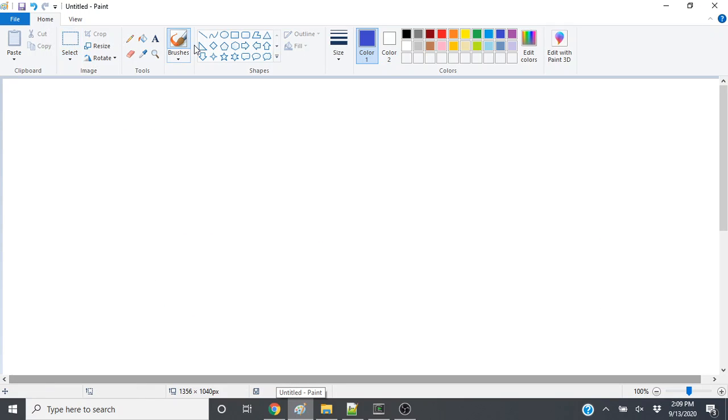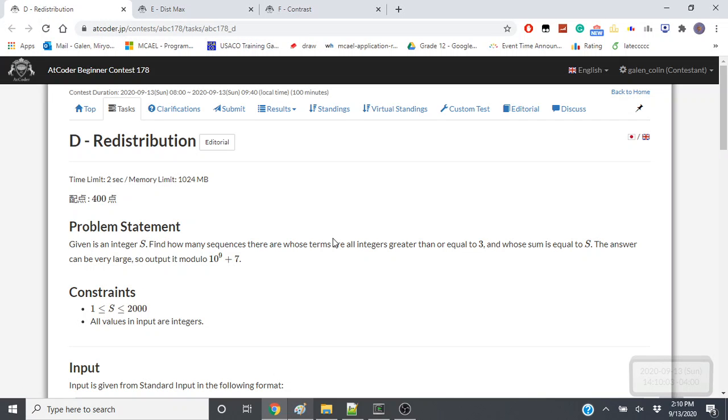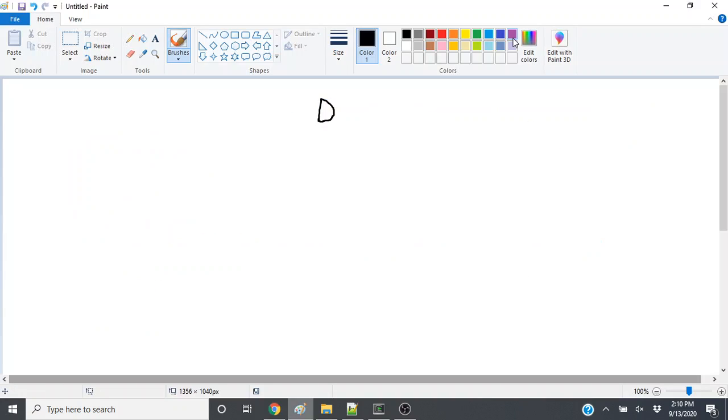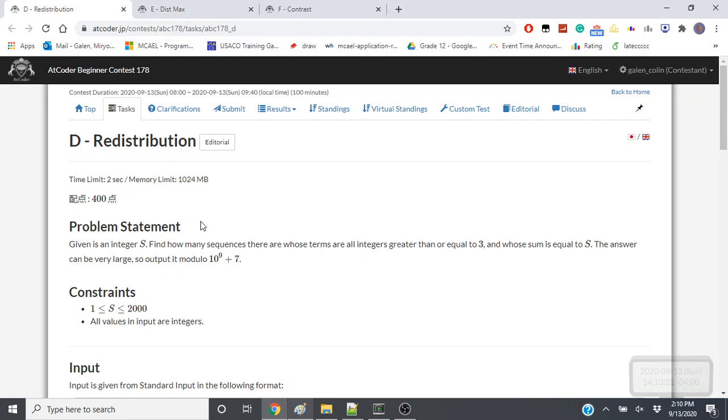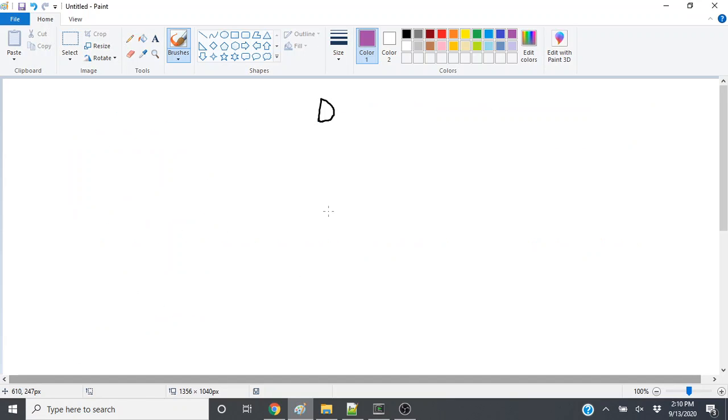Okay, now we're on to D, and D is very standard. You're looking for the number of sequences where the terms are all integers greater than or equal to 3. So there's also a combinatorics way to do this, I suppose. I'm not going to go into that. You can try and derive it on your own, because I don't really understand it myself. But there is an even simpler way.